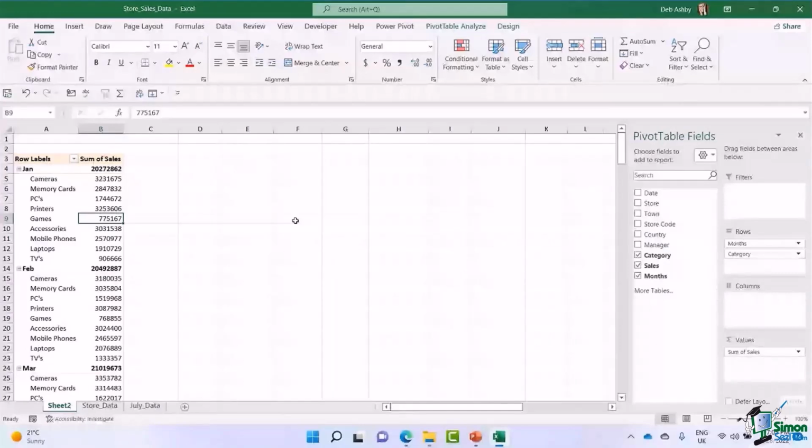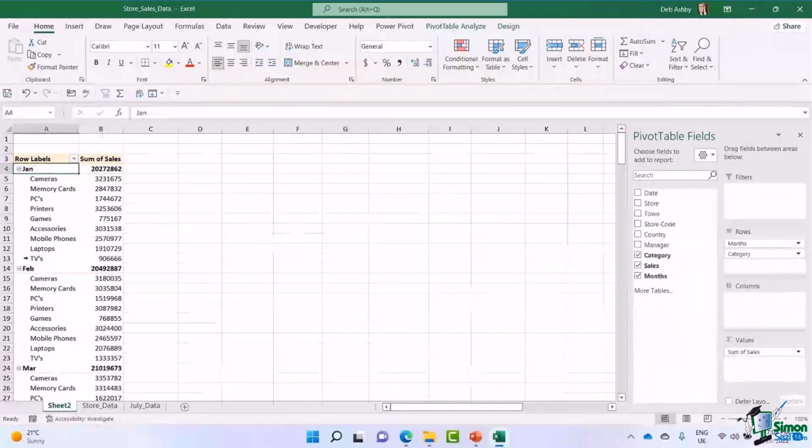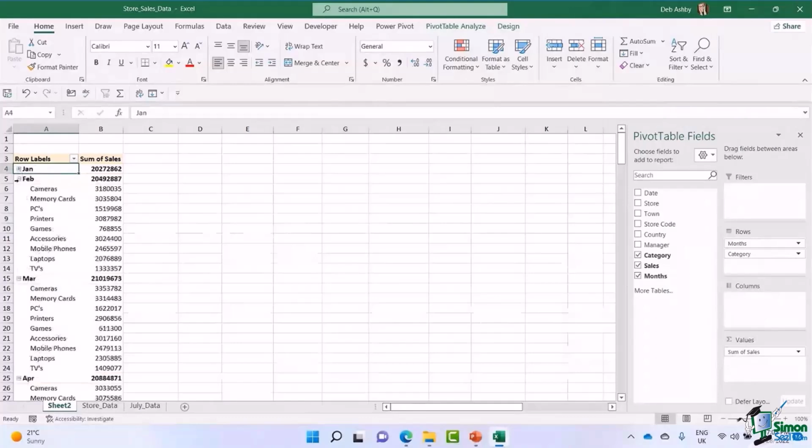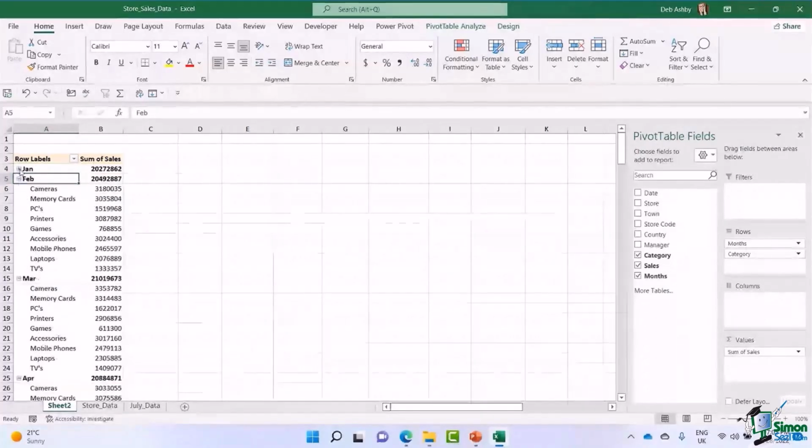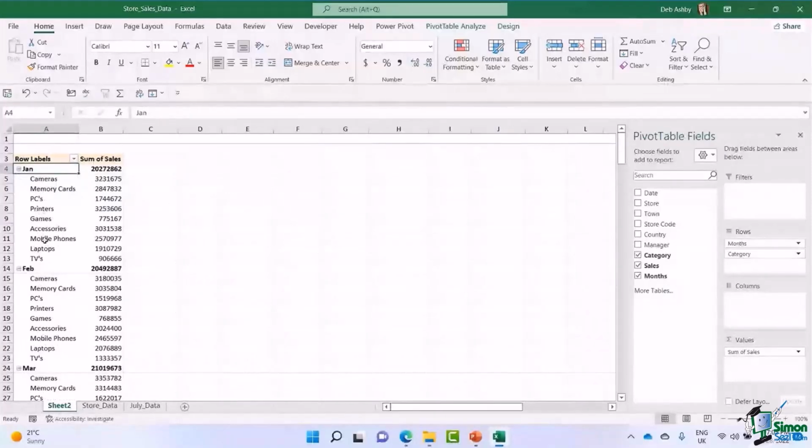Now, because we have this ordered by our months and then we have our categories, notice next to the months, we have these little collapsible menus. So I can collapse up January, collapse up February, and I can also expand these out. Those help me zero in on maybe one particular month that I'm interested in.